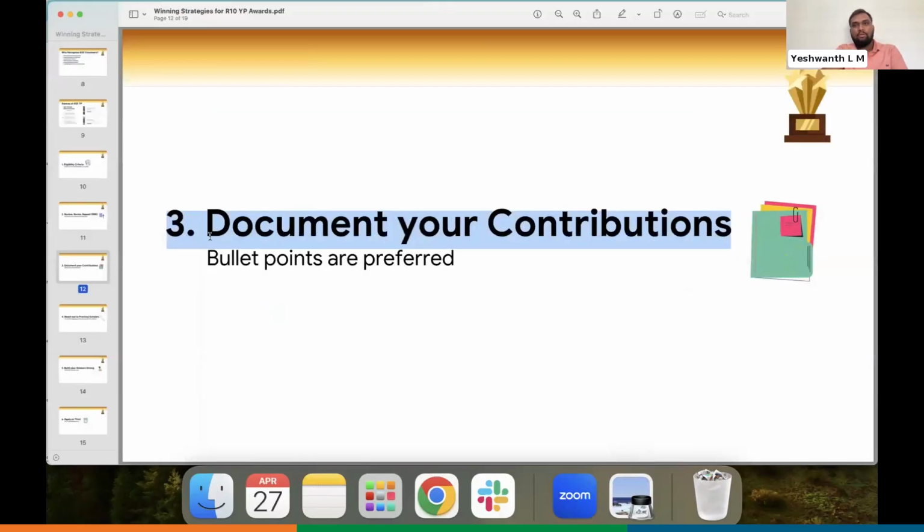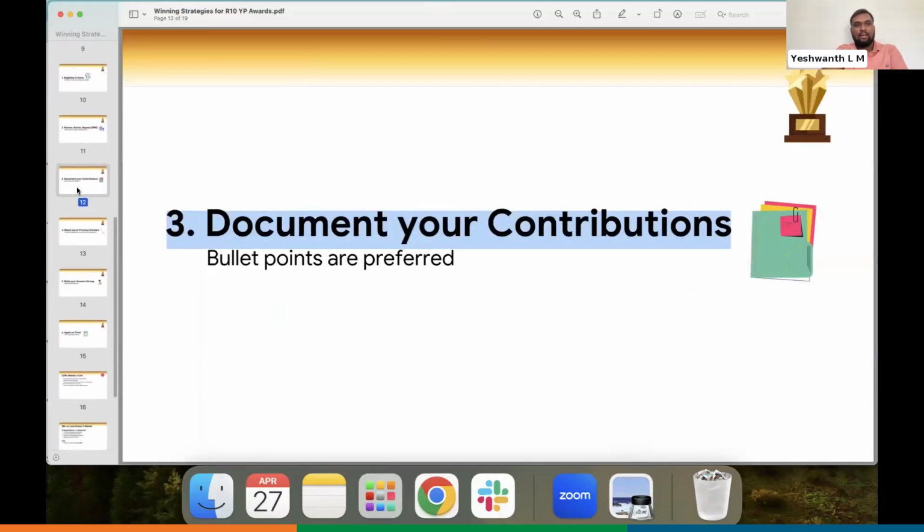Now, coming back to my slide, the third point is done. That's about documenting your contribution. This is how you do it. So if you really want this template, I can send it over to the organizers. You can get it from them.